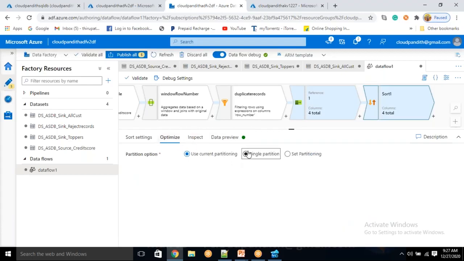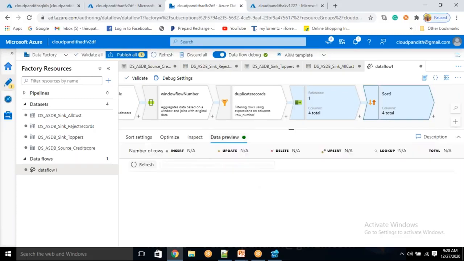In optimize, you need to select single partition. Otherwise, data will not come in the same order. Single partition means, so it's a cluster, right? A group of servers will be there. Each server is going to take some records and give you, right? So when you say partition, it will just sort the data in a partition. But I want to bring data into one place, then sort it. That's a single partition. I need to bring it to a single place, then sort it. Then the order will display properly.